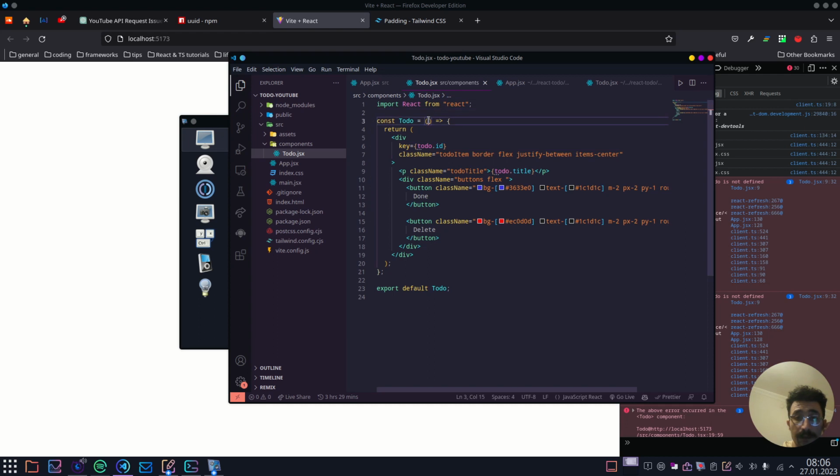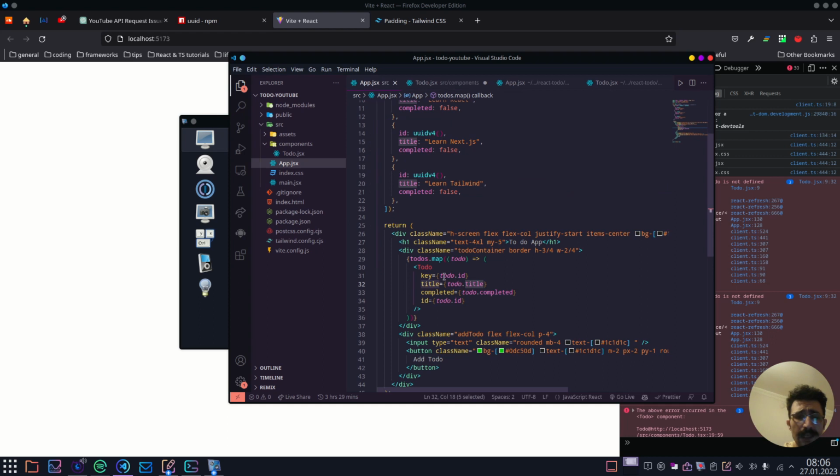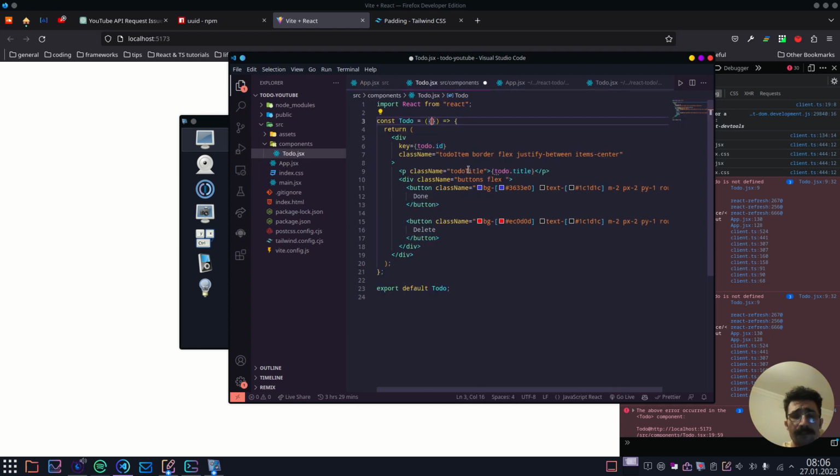And to get them in here, props, normally we will use props, but we are going to destructure it. To get the props in a destructured way, we are using the curly braces in our child component, and we need title, completed and ID. Now I can delete this.